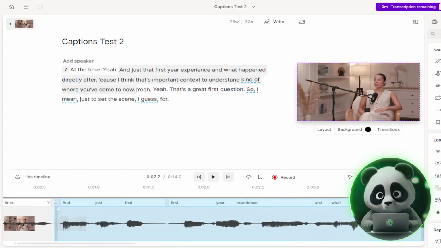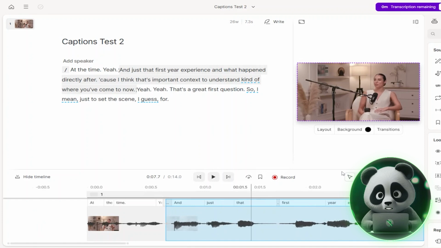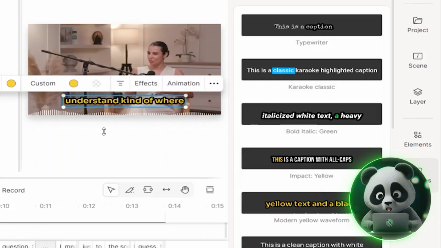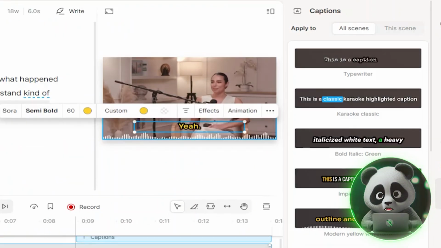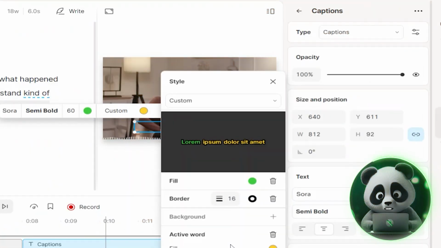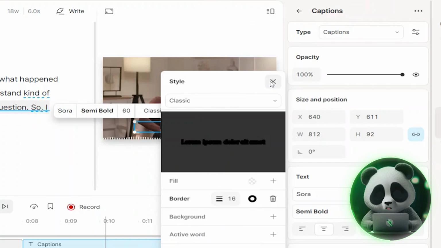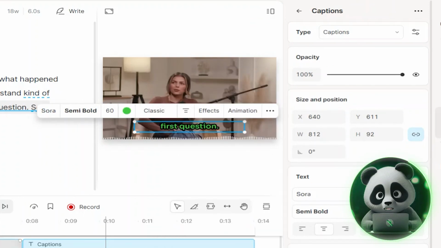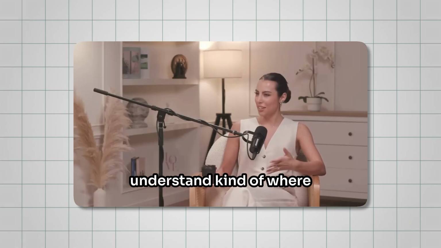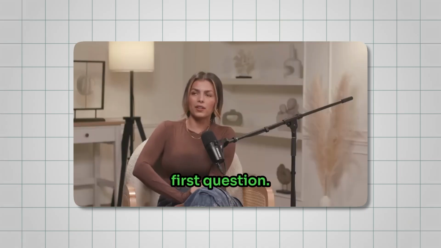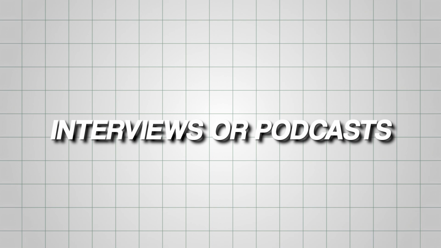Now that the clips are separate, you can apply different caption styles to each one. Just select the first clip, pick your caption style, adjust the size or color if needed, and you're good. Then do the same for the second clip with a different style. It might take a few extra minutes, but it's still way faster than adding captions manually. And it looks a lot better when each speaker has their distinct style, especially for interviews or podcasts.